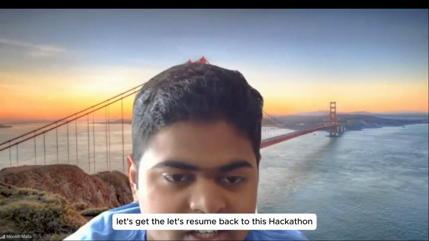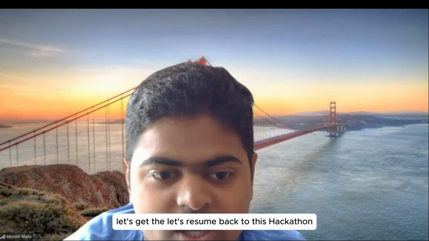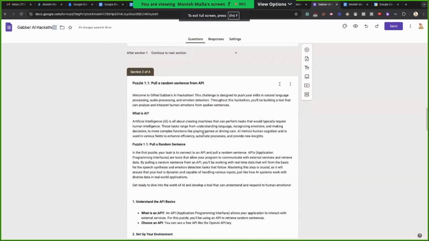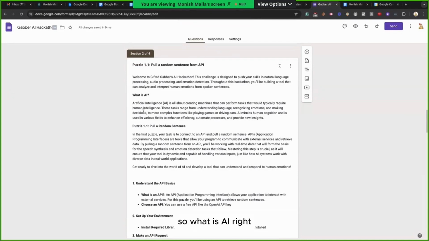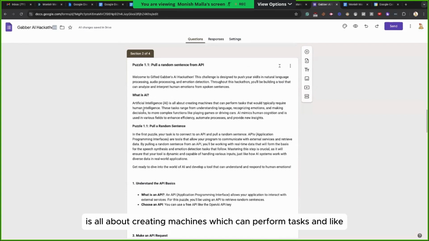So let's resume back to this hackathon. Puzzle 1.1, you're going to be pulling a string from the API. So what is AI? AI is all about creating machines which can perform tasks that require specific human intelligence. These tasks range from language recognition and making decisions to complex functions.